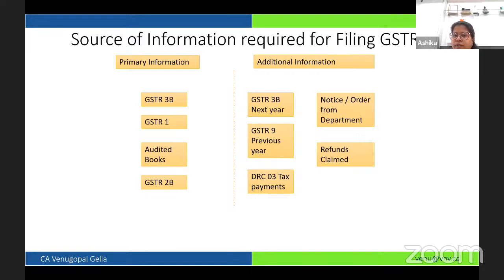Then comes your refund. If you are into export or you have an inverted duty structure, if you have claimed any refund in relation to 22-23, in 22-23, or any previous year's claim in 22-23, that detail is also required to be disclosed in GSTR-9. This is also a source of information for filing your GSTR-9 and 9C.